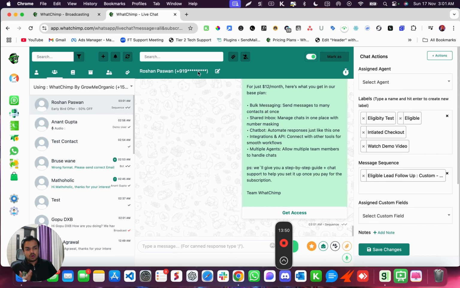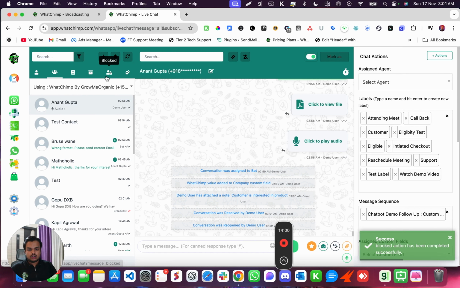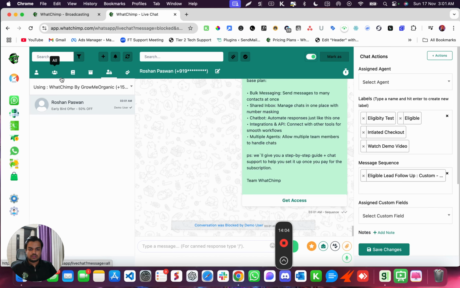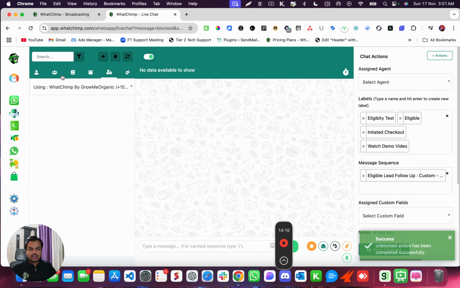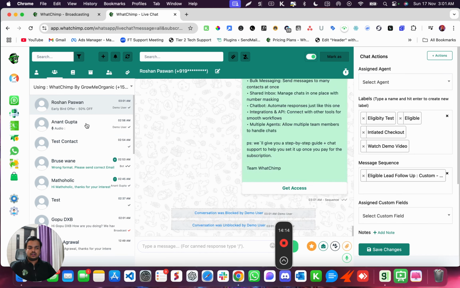Now if you want to block an annoying lead or an annoying customer, you can always do that from here so that they can never send you a message again. You just have to click on this button and the customer gets blocked. Now if you go to the blocked section, you'll be able to see all the blocked customers. Oh, I blocked someone else. Let me just unblock them again. And once I go back, you can see the person is back.